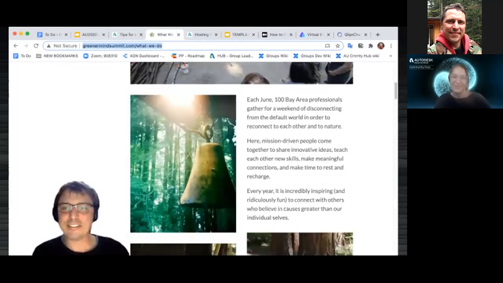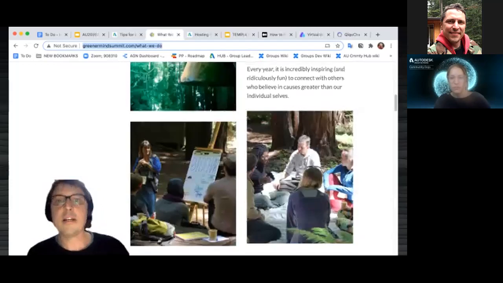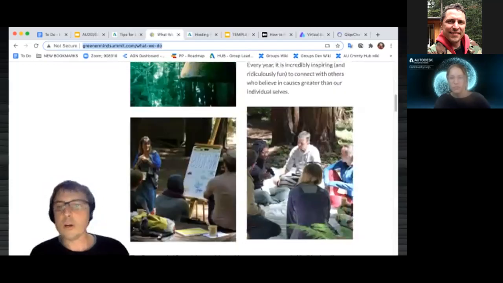So you can see these sessions can take different formats, and different people come with different things to talk about, whether it's sharing something that they're an expert in, in the case of biochar here, or just talking about an idea that's important.